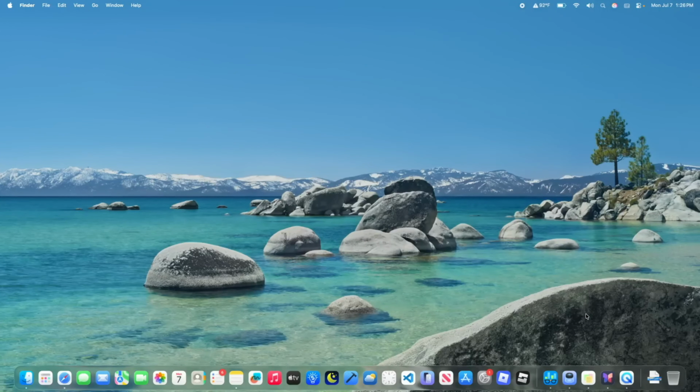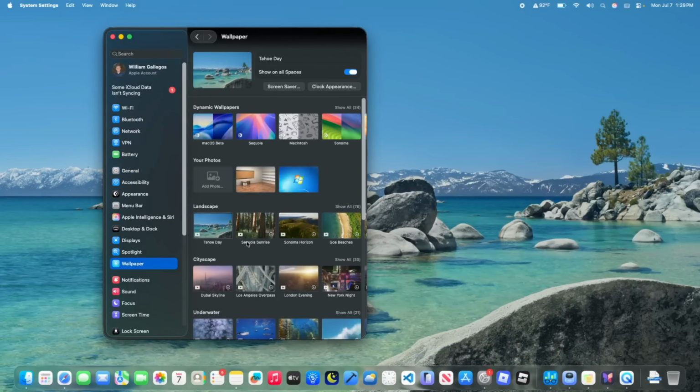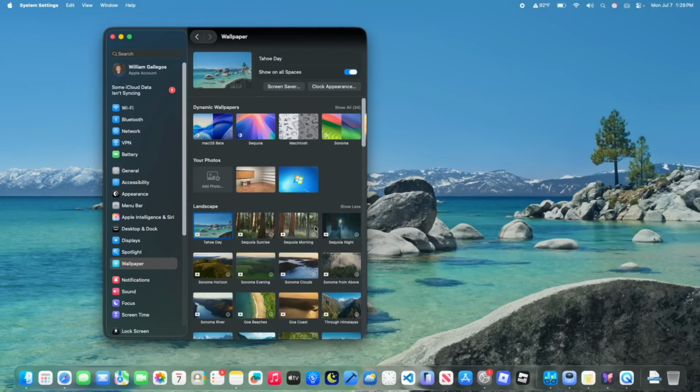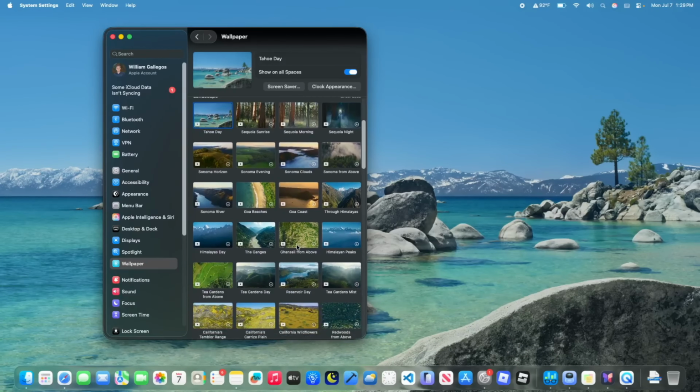The Tahoe Day aerial screensaver. The most visually striking addition in Beta 3 is undoubtedly the Tahoe Day aerial screensaver and wallpaper. This is a beautiful cinematic shot gliding over Lake Tahoe's shoreline, with those majestic snow-capped mountains in the background, and it transitions smoothly into a wallpaper, just like the tvOS aerials. It's truly a stunning addition and a breath of fresh air for those looking for new customization options. You can find it in System Settings, Wallpaper, in the Landscape gallery.